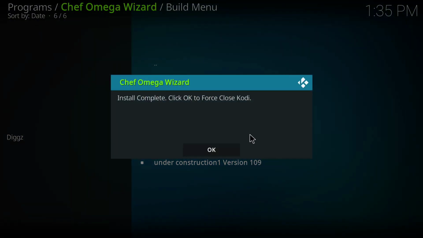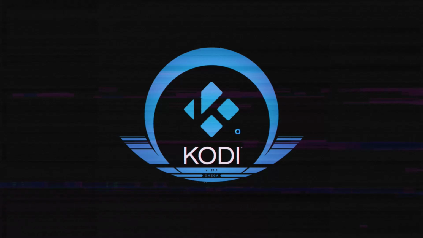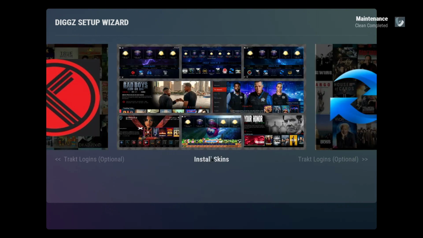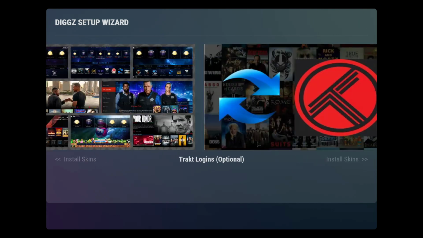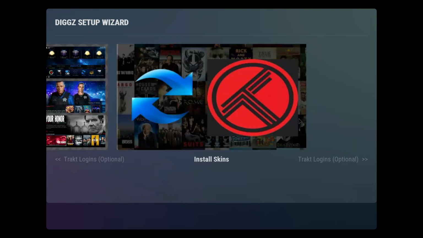So the installation is complete now, and once I click OK, the Kodi app will close, and I'll be able to come back and check out other Kodi builds. I'll click on it and it's closed now, so I'll open it again. You can see the installation is completed, and you have the option of installing the skin, the themes, and all this other stuff here. So I think that's it for the Kodi build installation.